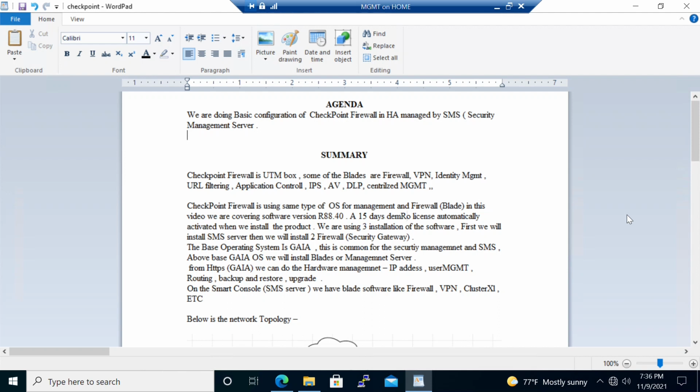We are installing the software on our Hyper-V environment. We will do three installations: two for the Checkpoint firewalls and one for the management server. Once we have installed, we will get an option for HTTPS access, the management part for the Checkpoint firewall and the management server, the SMS server.